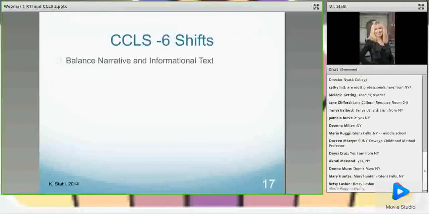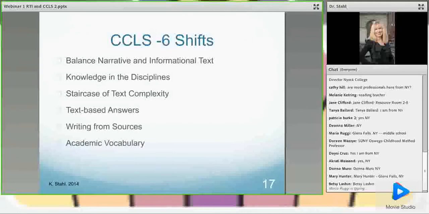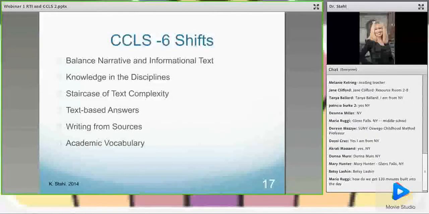Now, you all have certainly heard of the 6 shifts, and there have been countless presentations and videos being conducted around the state on the 6 shifts. And so we are going to go through each of these 6 shifts and look at them individually, but we're going to take a little deeper look at what these actually look like in your classrooms.